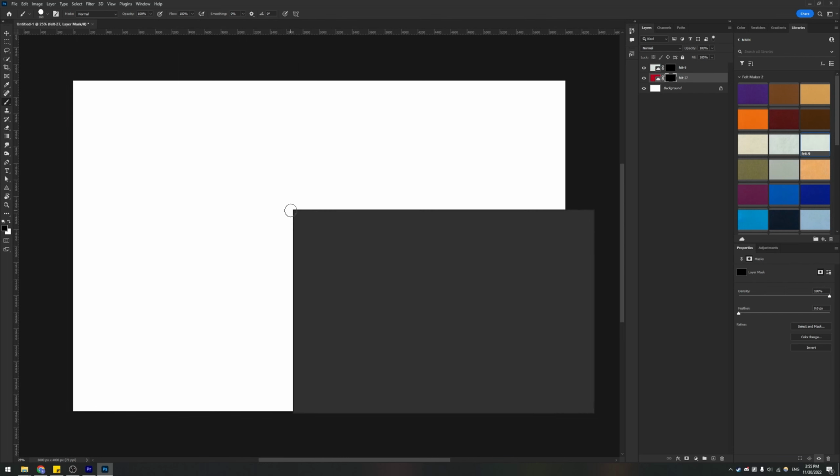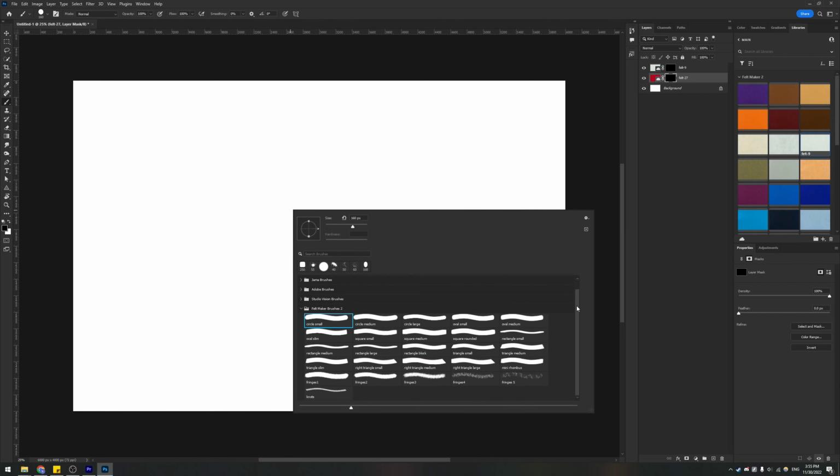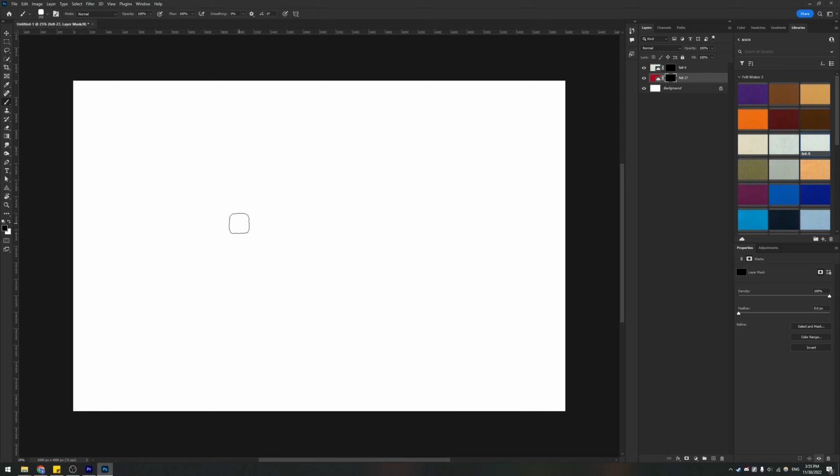Now what we can do is right click anywhere you like, and then choose a brush that fits the shape that we're going for. In this case, we wanted to use the square rounded, which gives the edge a little bit more of the rounded shape. Now exit out of the brush panel by left clicking on the canvas.